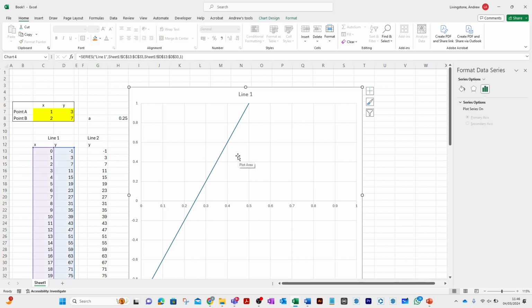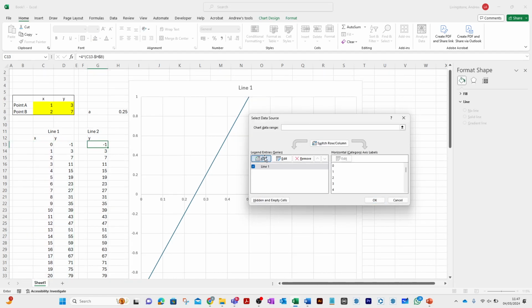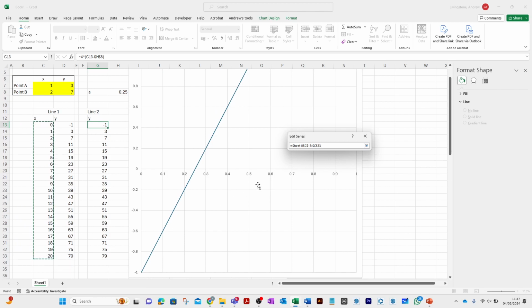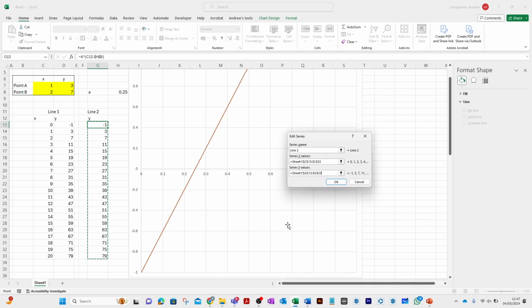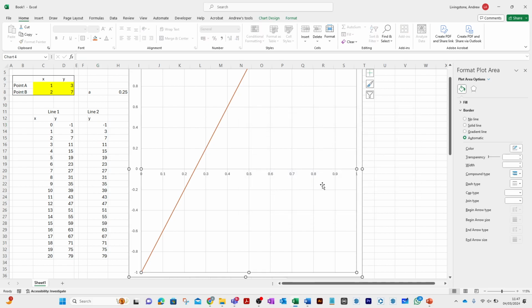So what I do now is I'll go here, right click, select data, add line 2 x series, same as before, y series, this time I'll select that column, and right now that should be exactly on top of each other. Should be exactly on top. Makes sense?